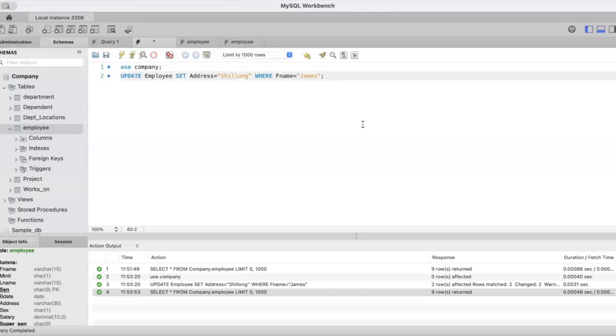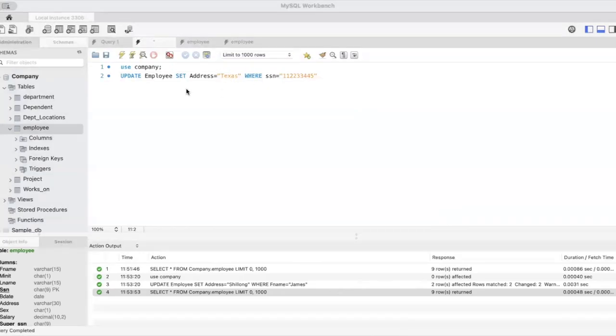So if we want to update only for a specific person, then we have to give the condition as the primary key. So where SSN is, SSN is my primary key. So which one? 1122334445. I want to update only this one. So it is already Shillong, so I'll just change it to Texas. So as you have seen here in the update command, we are trying to modify the address field to Texas, for the tuple with SSN as this.